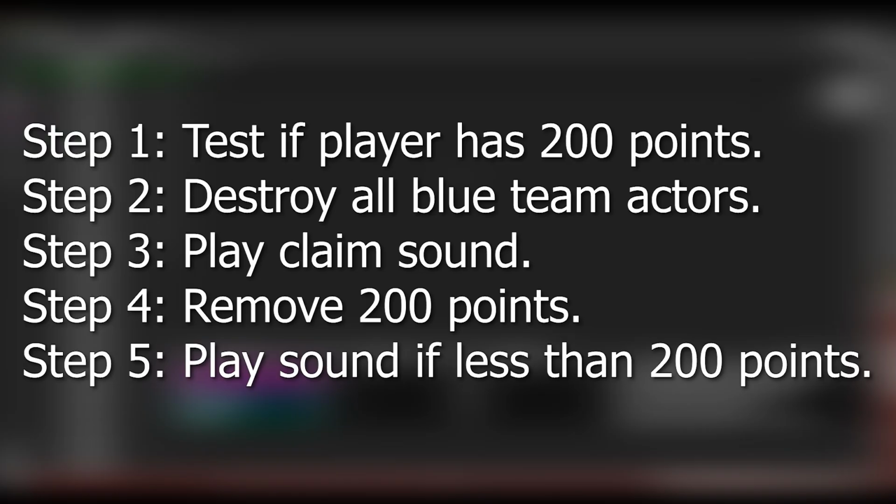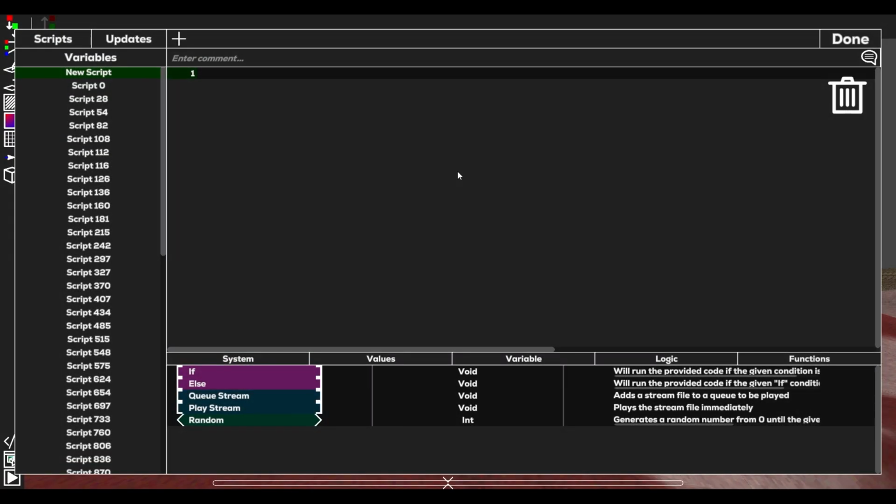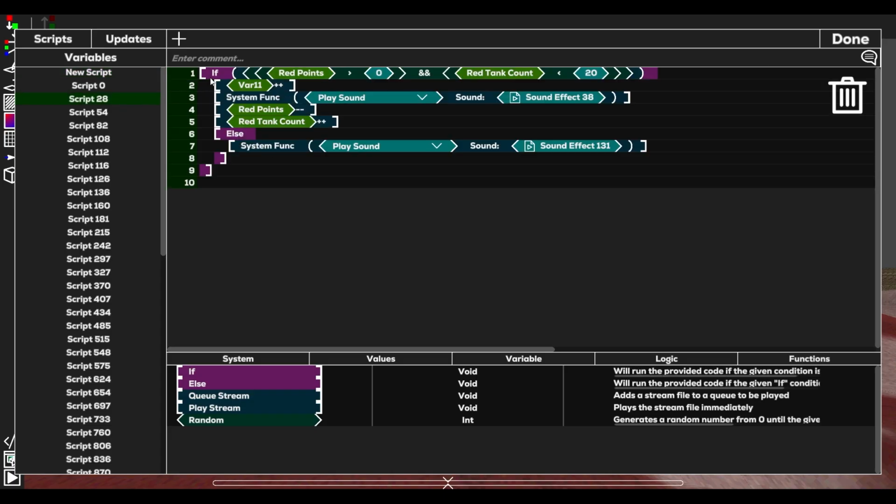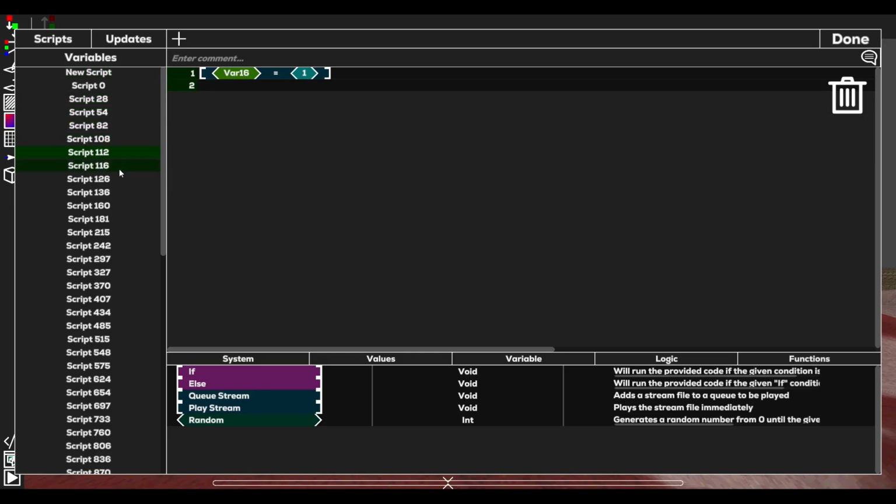Alright, now with the steps laid out, we can start making the script. First, we need to test if the player has 200 points. So, how do we do that? Well, there's a very specific statement designed to do just that. It's called an if statement. If statements are essential for many scripts, as it allows you to run a section of code only if the given condition is true. And that's exactly what we need, so let's add it.